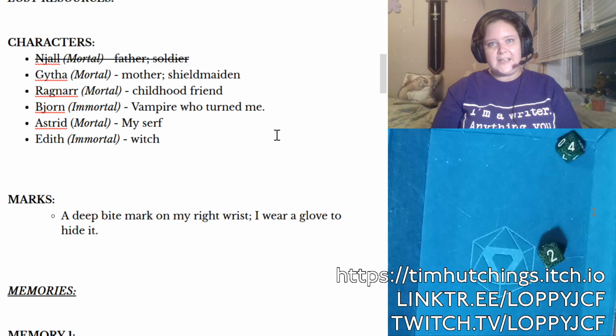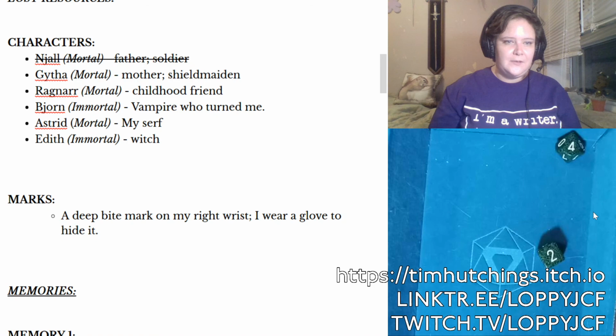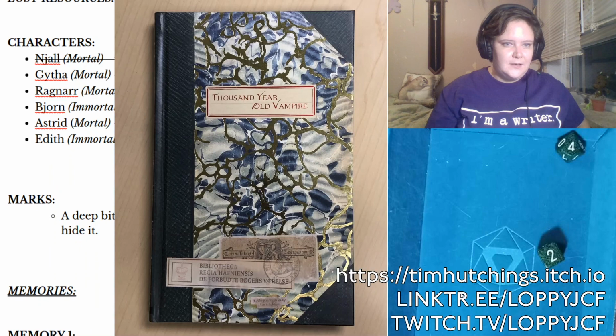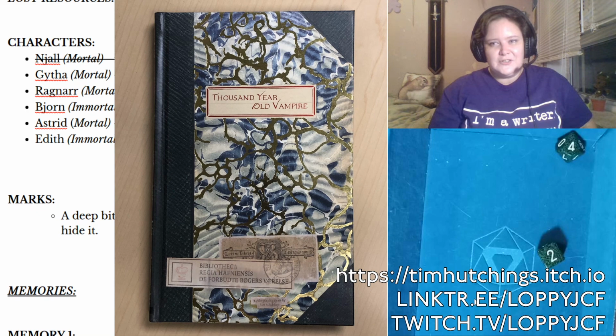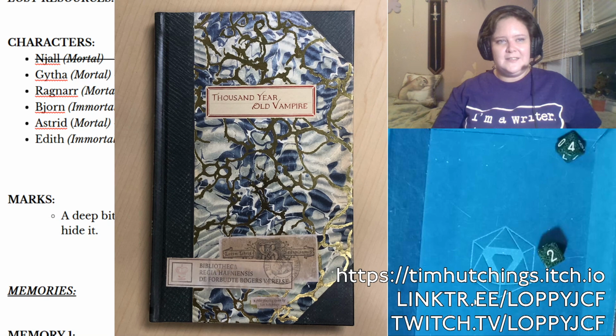I just pre-ordered the second print of the hardcover book just to have it. I'm just gonna pull up the image that I snatched off of Tim Hutchings' IO bit. It's a beautiful, beautiful book. And to be able to sit there and actually flip through the pages and everything will be a treat. It really will be an absolute treat.